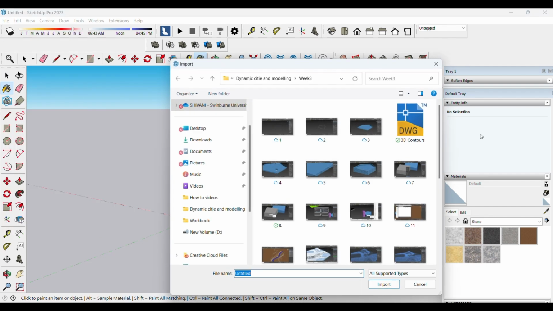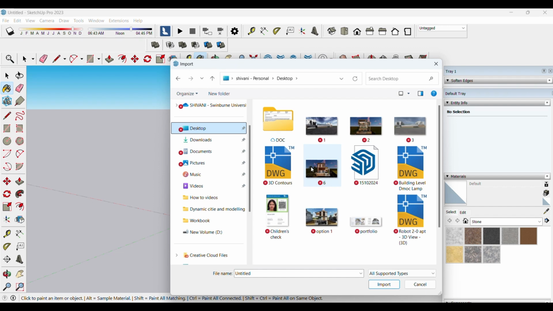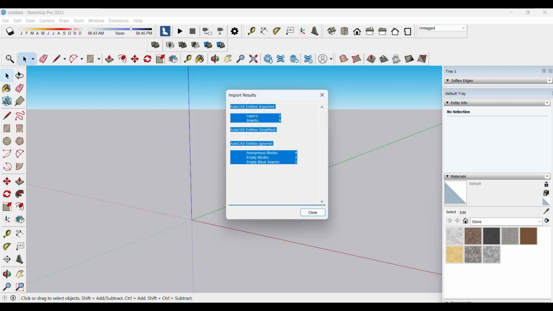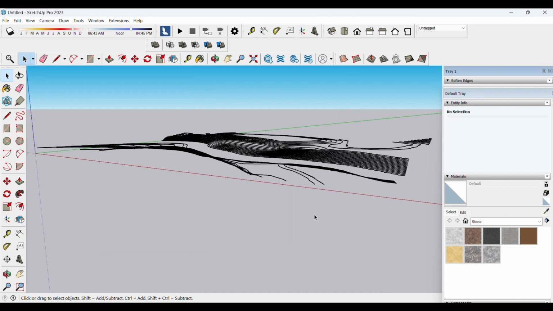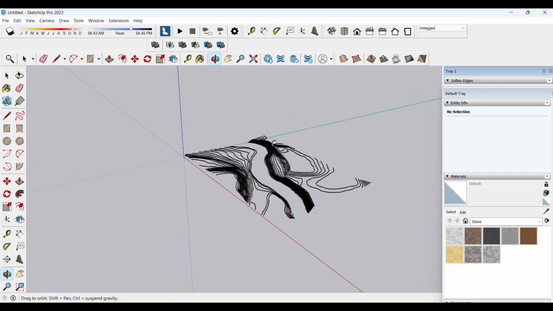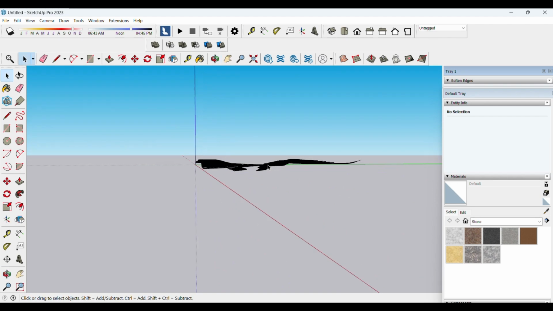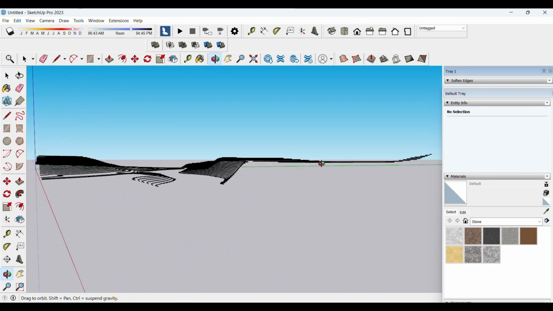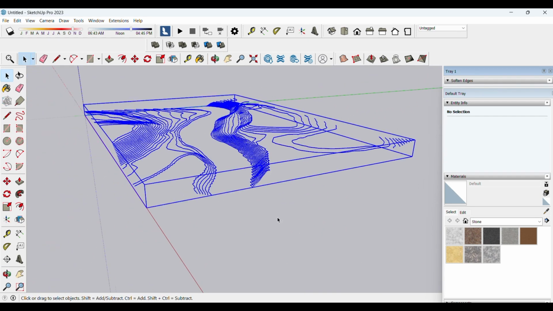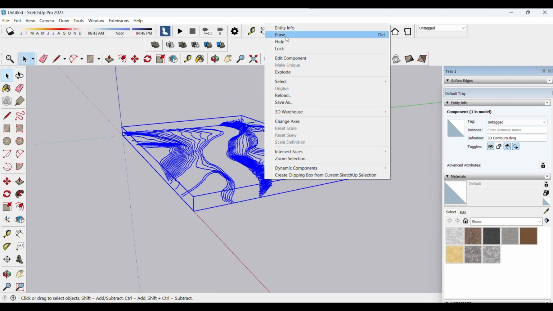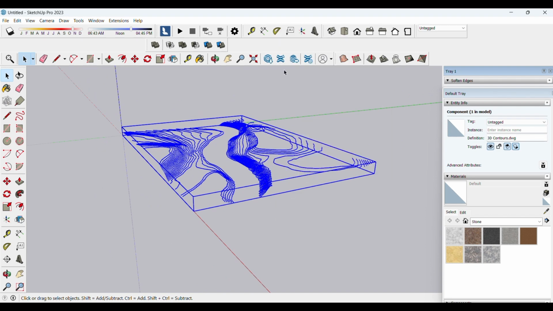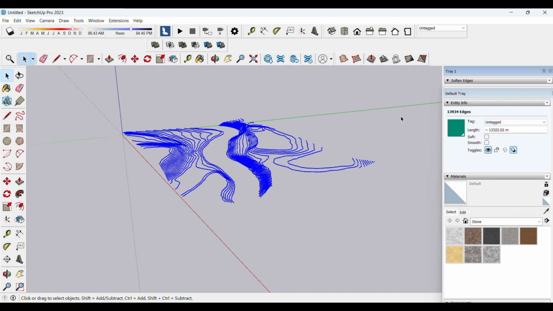Go to files and imports, find the DWG file that you've downloaded and import. Here you can see the layers numbers inserted, and once that is done it automatically snaps to the origin, that is the axis origin, and that's how it looks. It comes in the form of a group. For that you right click on the object and explode.